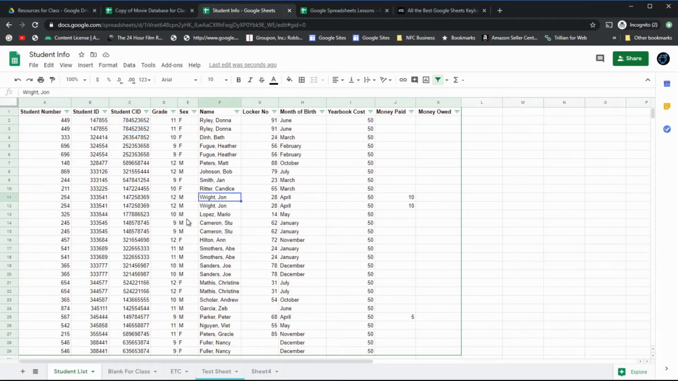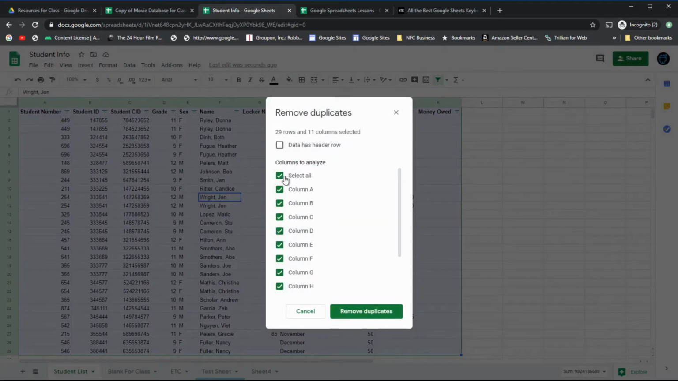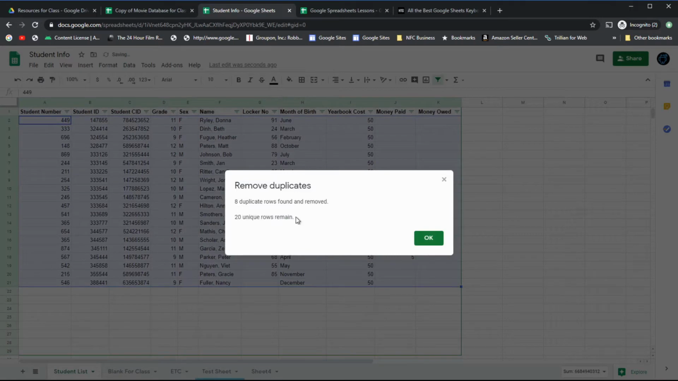Again, you can select all, or you can just click inside here, and then you go to Data, and then you go to Remove Duplicates. If you wanted to look for duplicates in multiple columns, you can select multiple columns. Generally speaking, you're removing duplicates based on a single column, but you can do it on multiple columns. And you select data has header row if your data does have headers, so that you can then just select based on the header that you want to remove by, and then you click remove duplicates, and it always lets you know how many duplicates it found and how many remain.